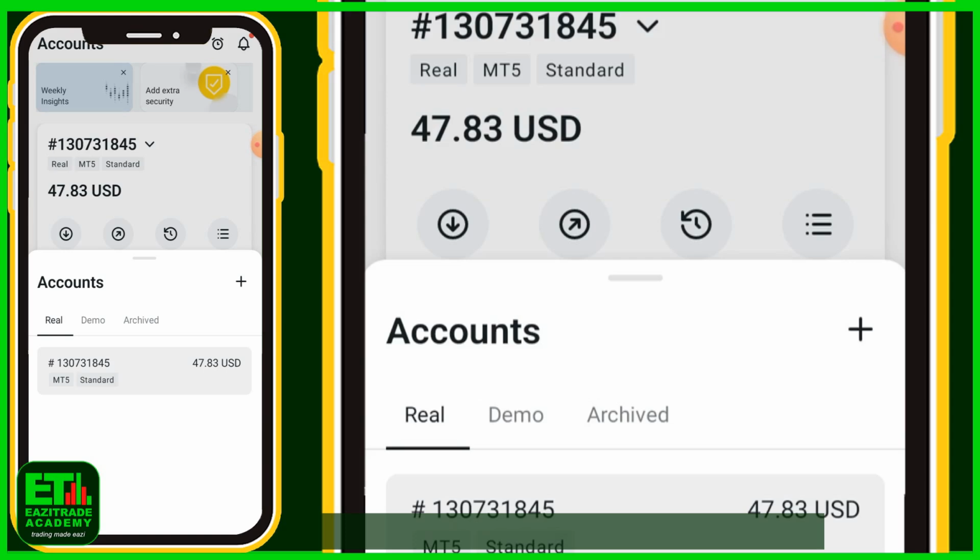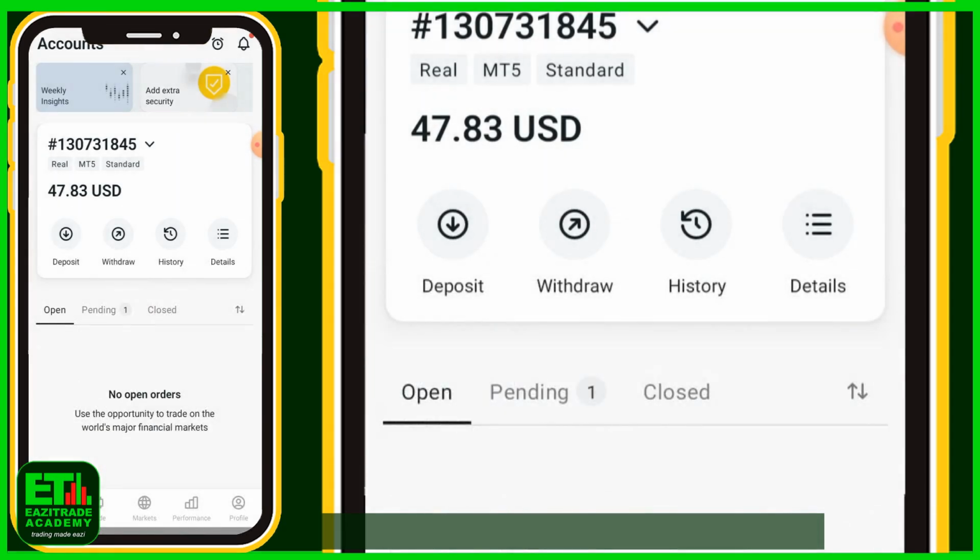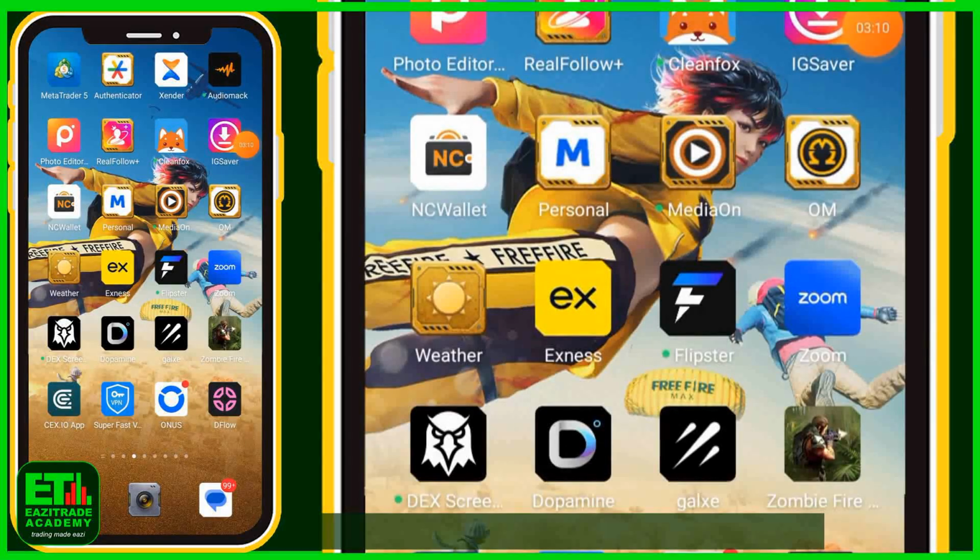Now, for the sake of those that may not be able to download the Exness app if you use an iPhone, I will guide us using my account on the web browser. So let's proceed to seeing the MT5 as seen here on my phone.